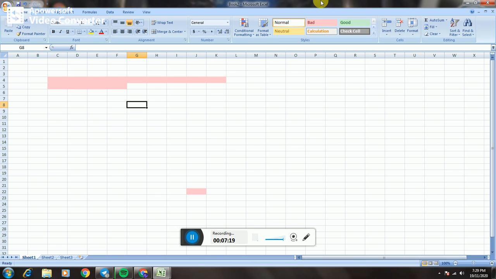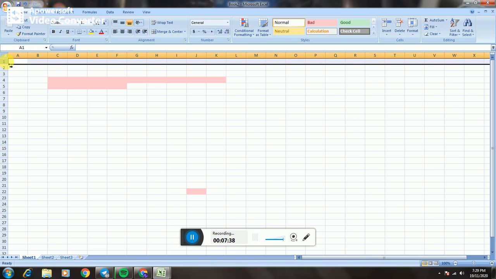Another method to select a range of cells. Follow the given steps. Step 1. In order to select a complete column, you click on the column heading of the column. Step 2. In order to select a complete row, you can click on the row heading of that row. Step 3. In order to select the entire worksheet, you can click at the intersection of the row and column headings.